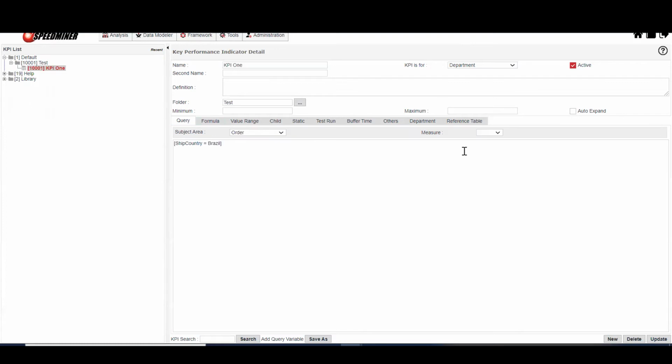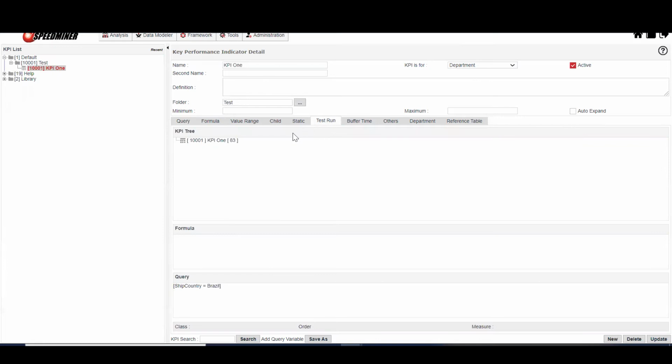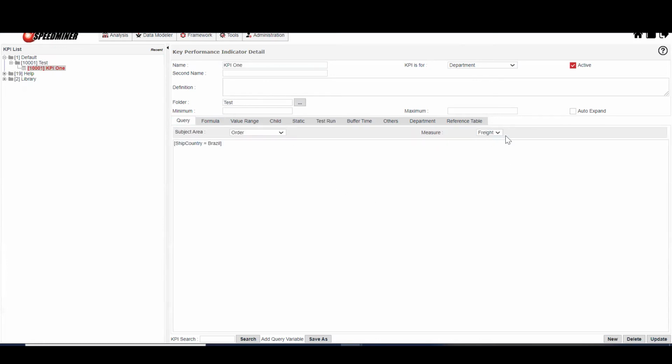You can even have a measure like freight if you want. This 83 is still the count. If you select freight, then the figure output in the KPI will be freight. Click update to actually update the KPI. You can even delete if you need to. That's all for a basic KPI.